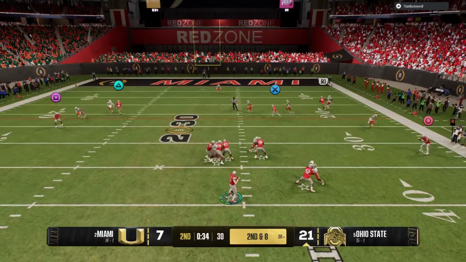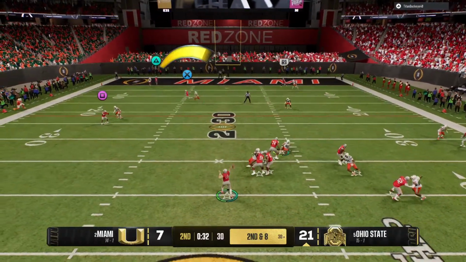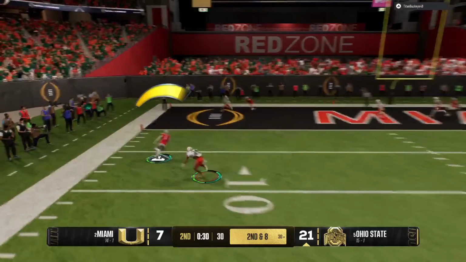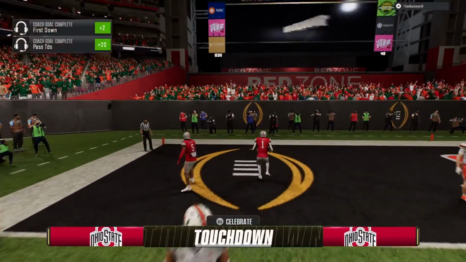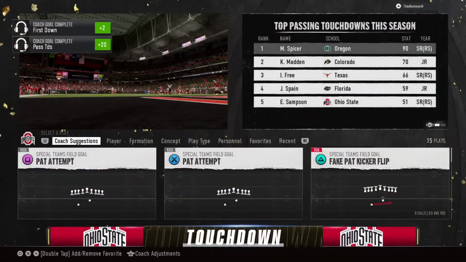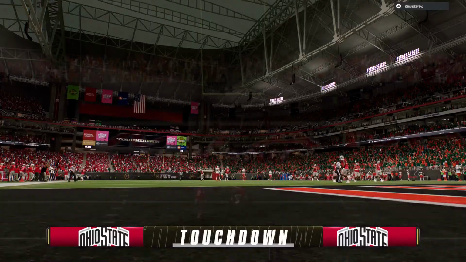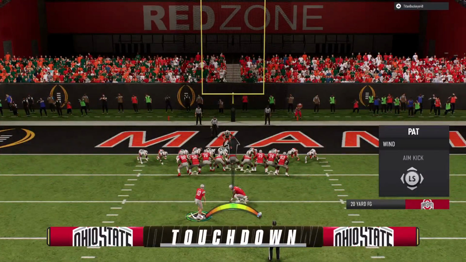There's the snap. Looking to throw the ball. Lets it fly to the wideout. Caught near the goal line. He makes it to the end zone. Touchdown, Ohio State. And now they'll set up for the point after.